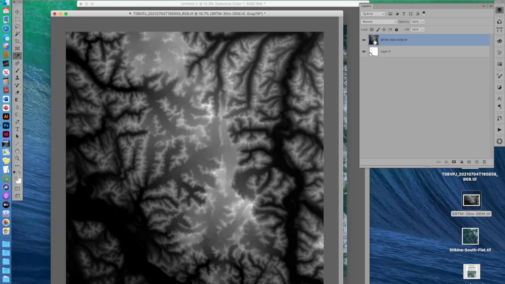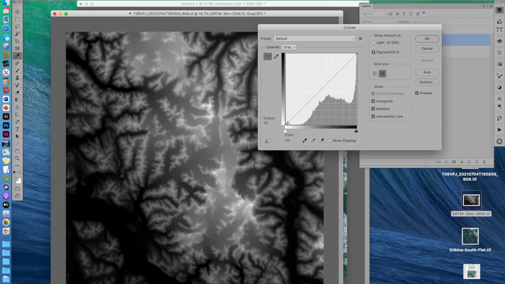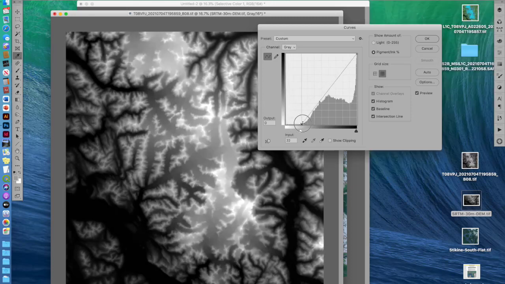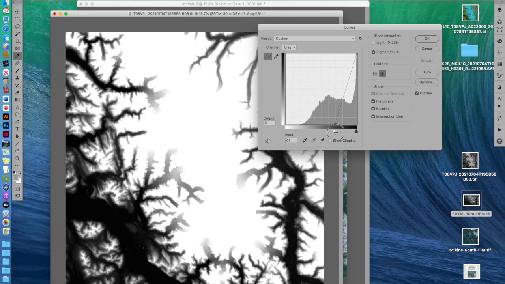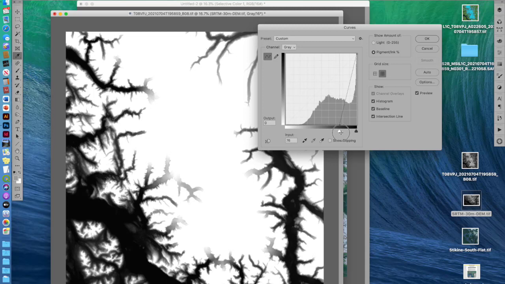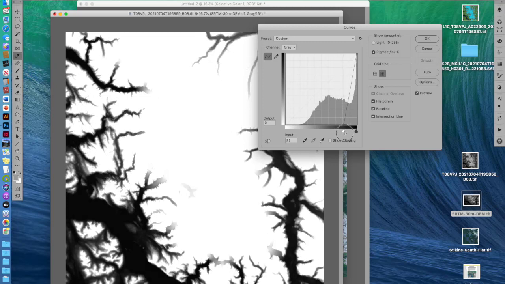Now, to get rid of the mountain shadows down below, what I will do is open up curves again, and I'm just going to do another linear curves adjustment, drag the highlight point off to the left, and what it's doing is it's making the highlands wider and wider at progressively lower elevations. I think we've got most of them done right about there. That looks pretty good.